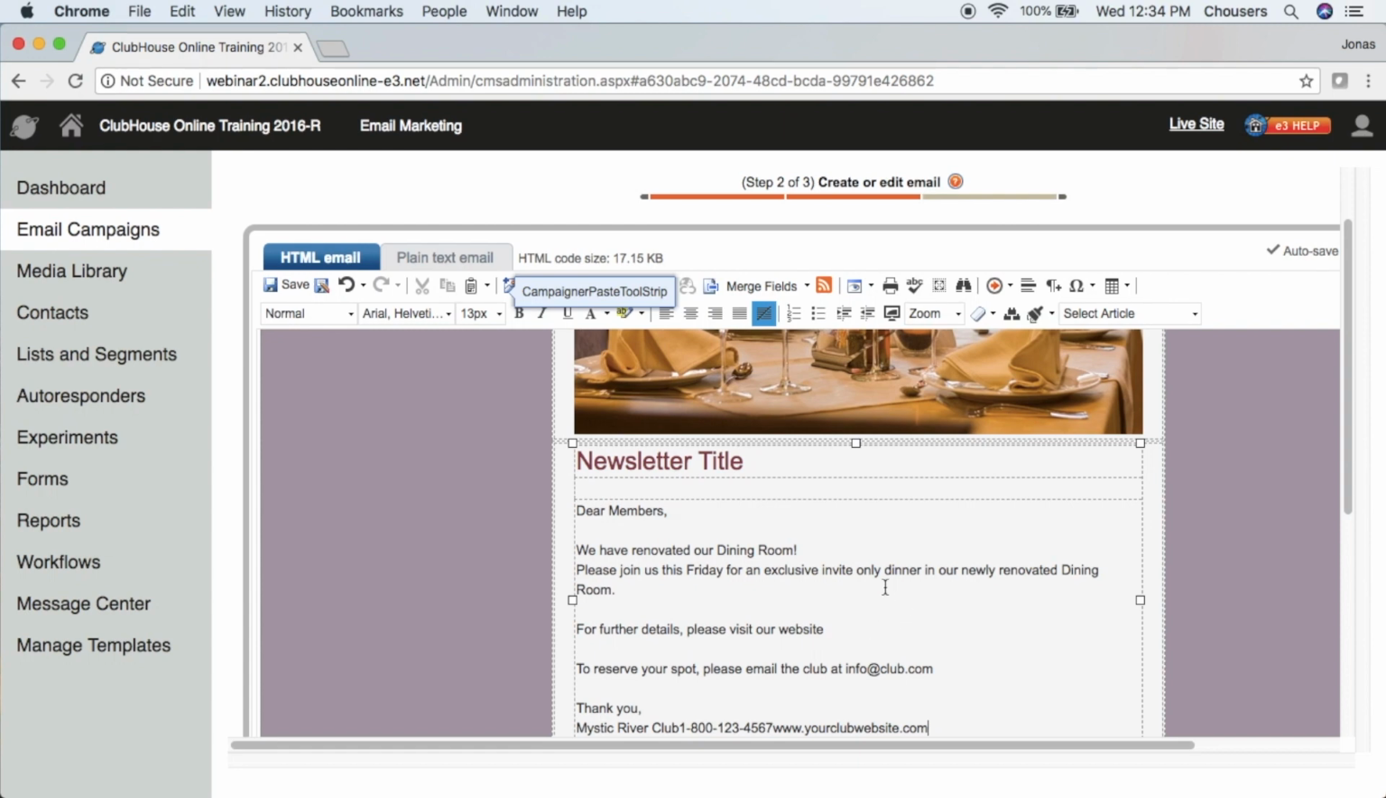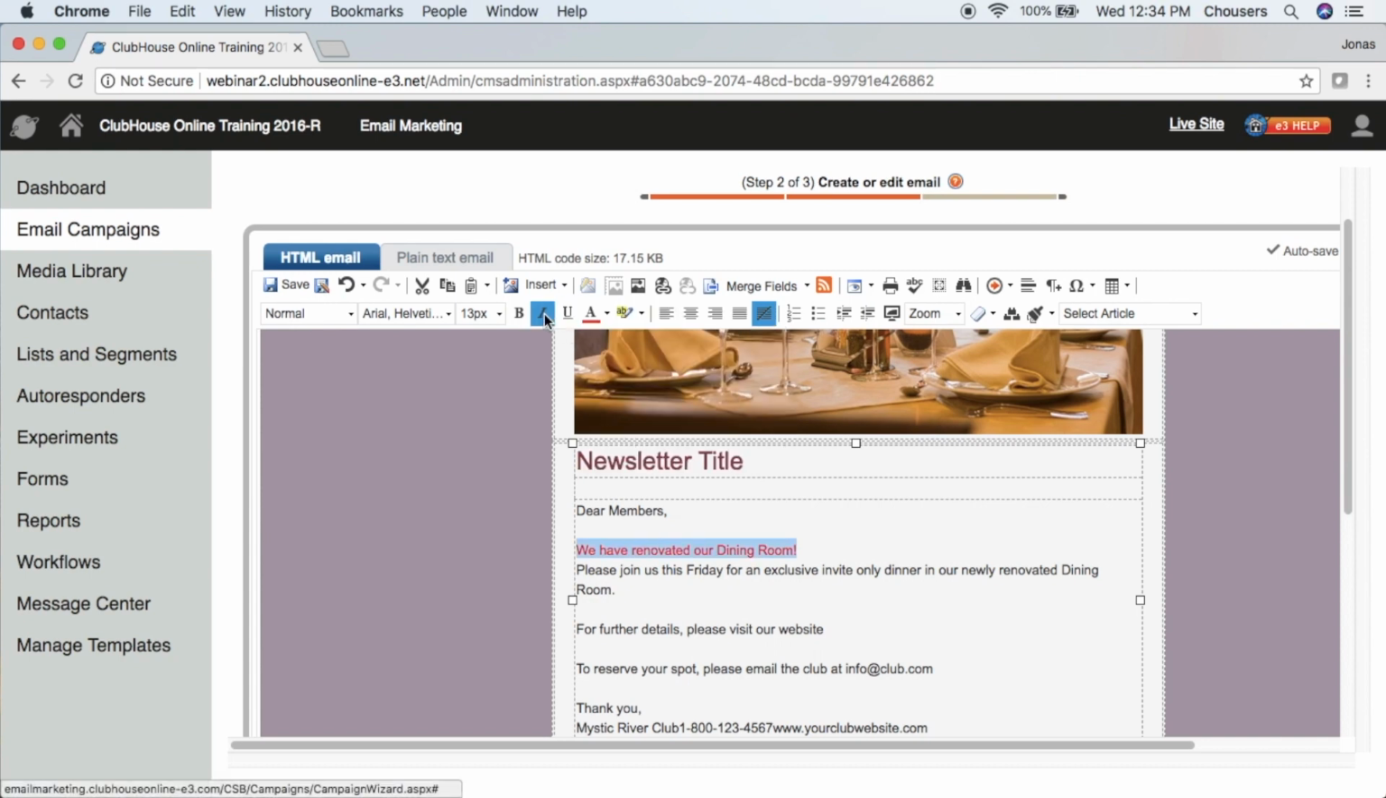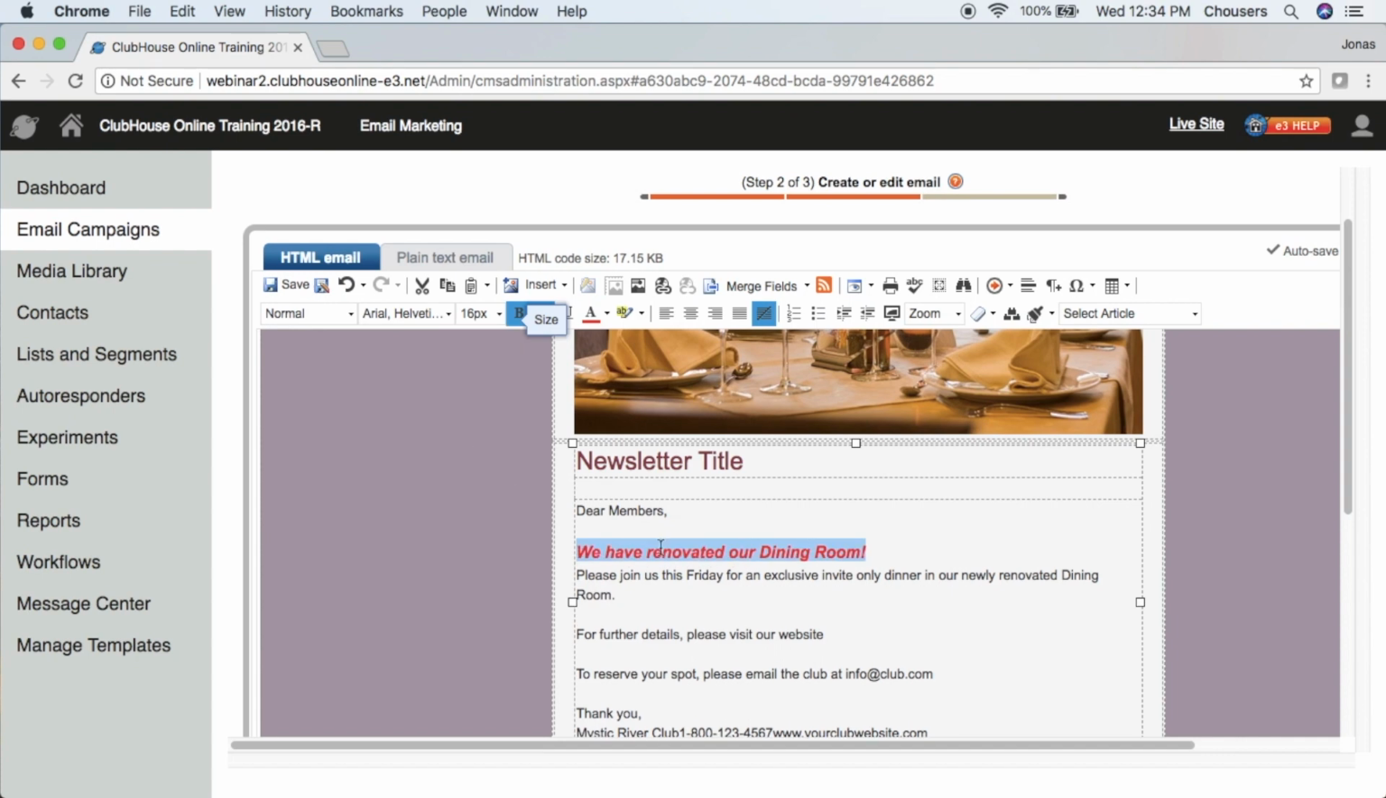The reason we do paste as plain text is because we want to eliminate as many coding problems that might happen with that copied content. And once you've pasted as plain text, you can go ahead and start formatting and styling your font. So we had this line here. I can change the color if I like, we can italicize, we can bold, and we can change the font size. That way, you can really change the font to look like what you had in your original Word document.